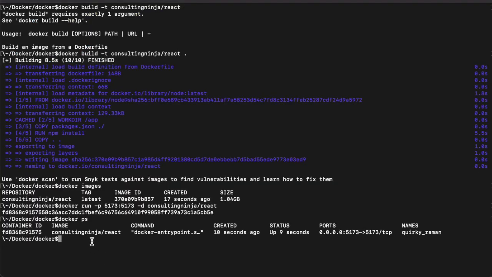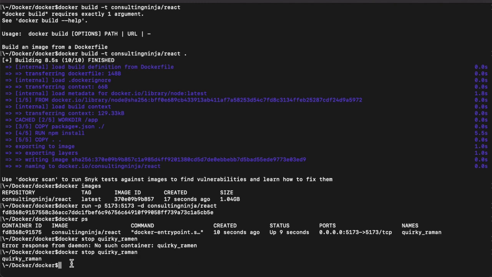So in order to kill this container, we do a docker stop and then the container name. And what I mean by name is not the name of the image, but this weird name that Docker uses at the end. So you can type in quirky ramen, and this will be different for each time you run this. So yours will not say that. Oh, it's not ramen. It's a AN. And so the container stopped.